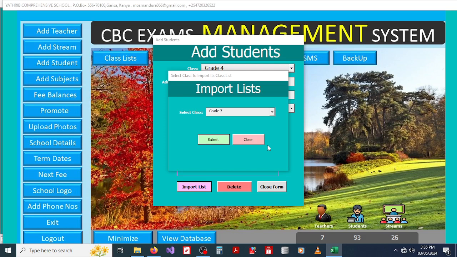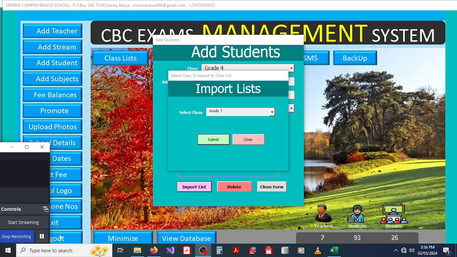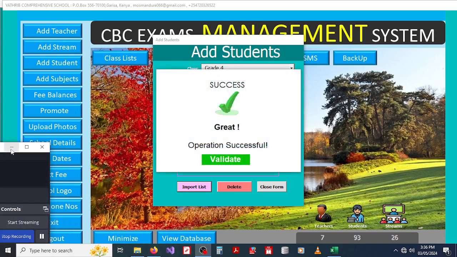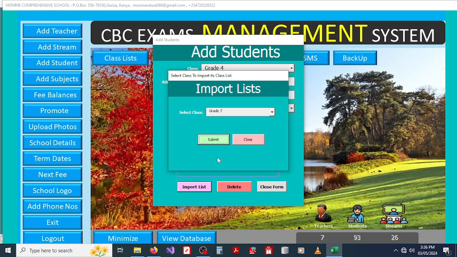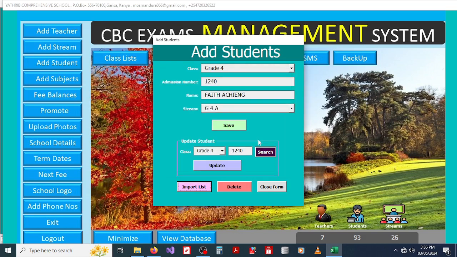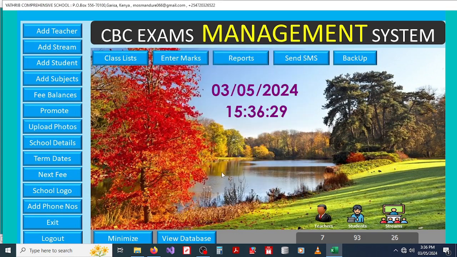So that is another way of adding students into this particular system, because adding one by one can sometimes be cumbersome, and it can take a lot of time, right? So now we've added or we've imported the students into the system. So this is notification. So just say validate, and that's how you've added all the grade 7 students into the system. All right. So then now we have adding subjects.